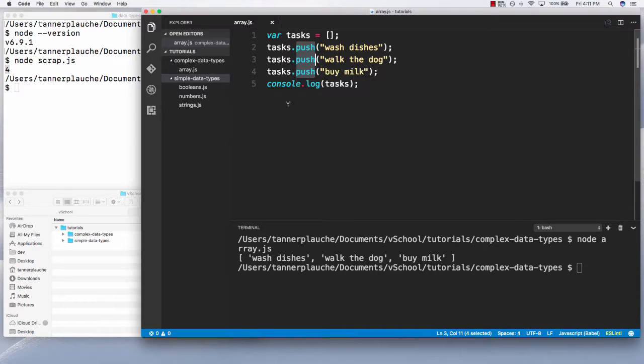In the next video, we're going to learn about how we cut something out of an array. How do we take data from it?